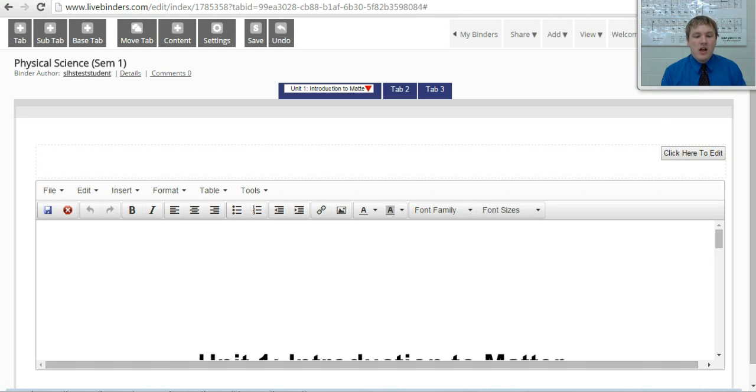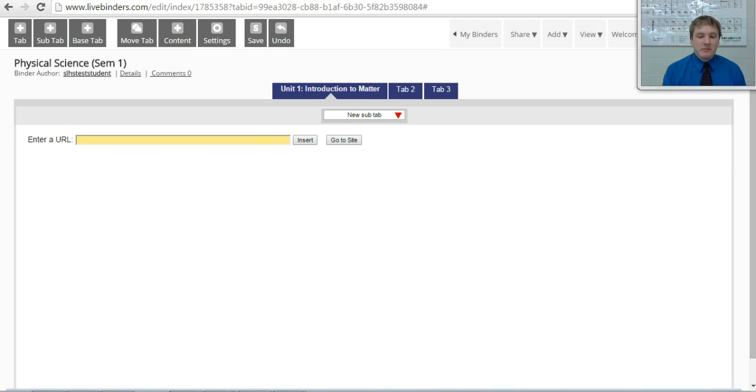All right, now, you also need to create separate tabs for each lesson, and to do that, you're going to add a subtab by clicking on the subtab button on the upper left. Once you add a subtab, these are going to have the lesson name. So this one's going to be lesson 1.1, the definition of matter. And you're going to put your Cornell notes for lesson 1.1 here the exact same way.